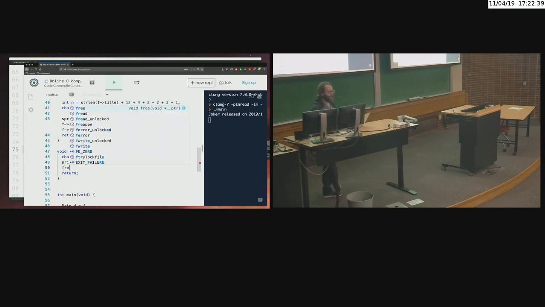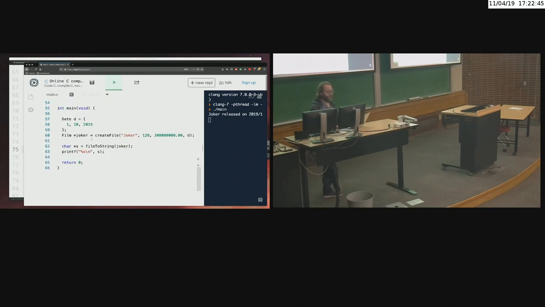How do I do that? I free up s after I'm done with it. Right? And now I can go back to what I had before. Print film Joker. And it will work exactly as before. But I've made sure that I've got the potential for code reuse. I can reuse that toString function anywhere that I want to convert it to a string, and concatenate them all together, and then dump it to a file or something like that. Okay.